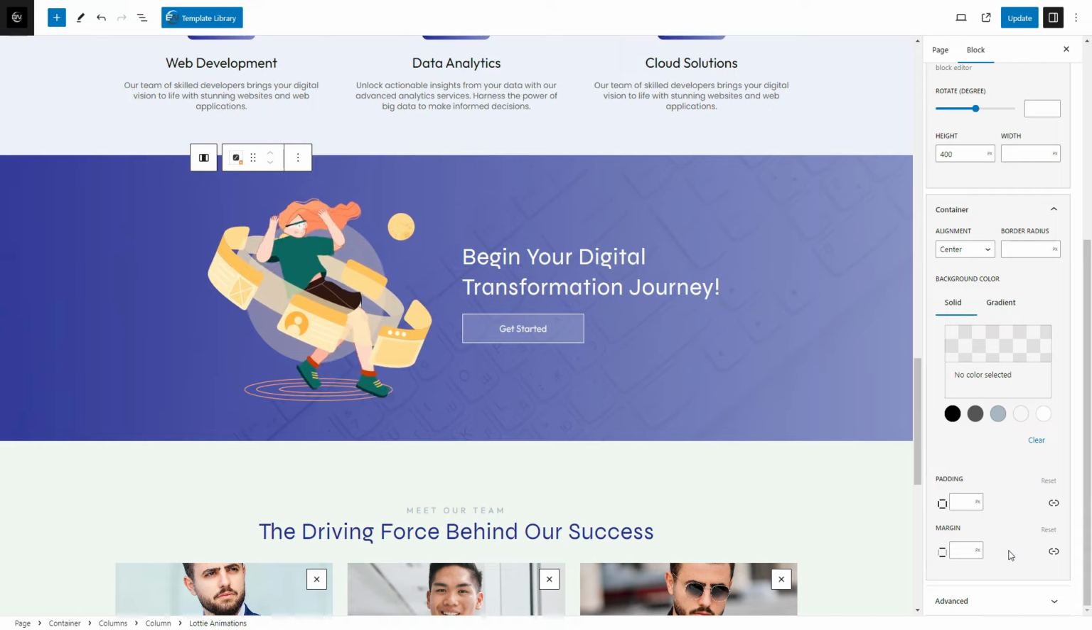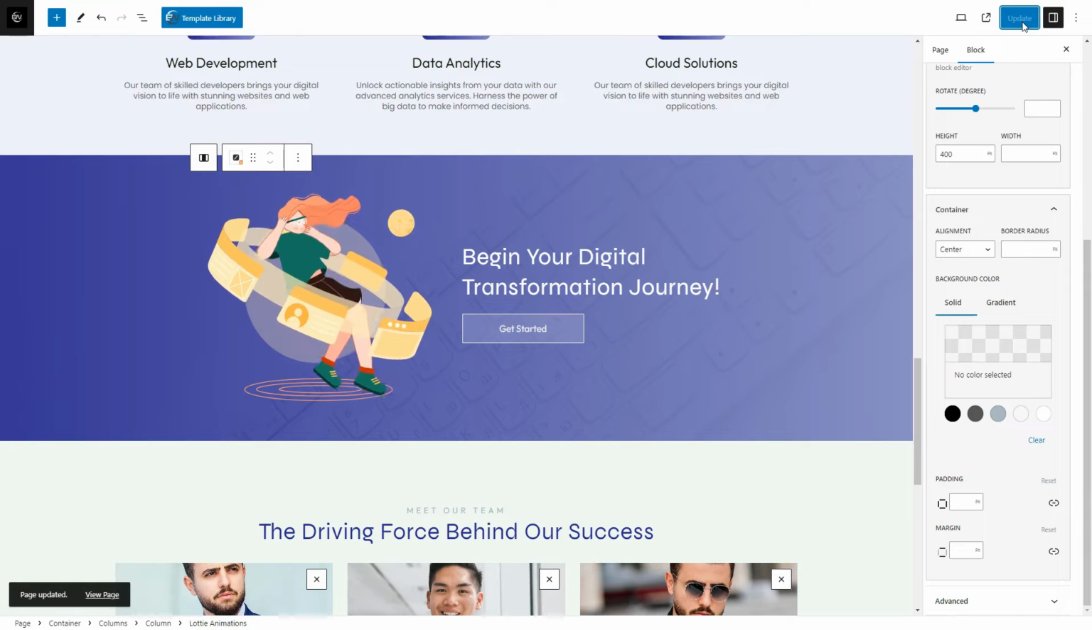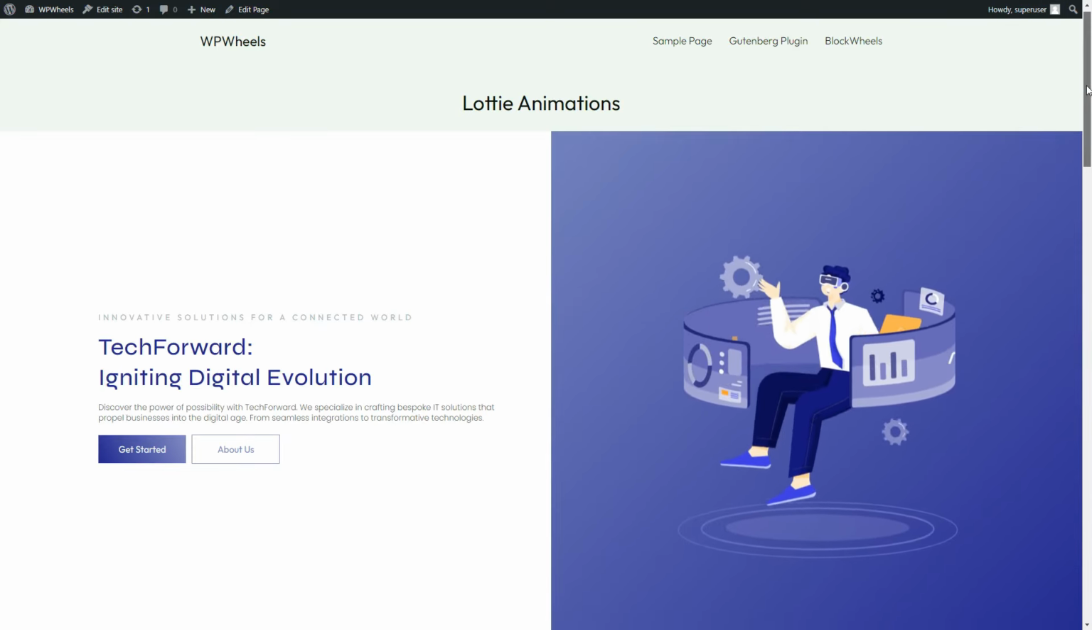After completing customization, update the page and view it in a new tab. This is how you can easily add Lottie animations to your website.